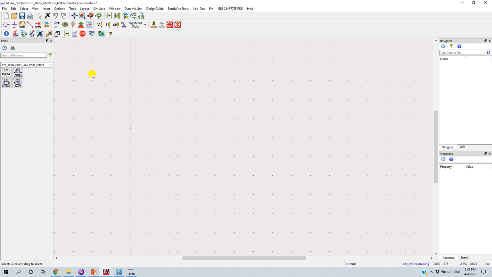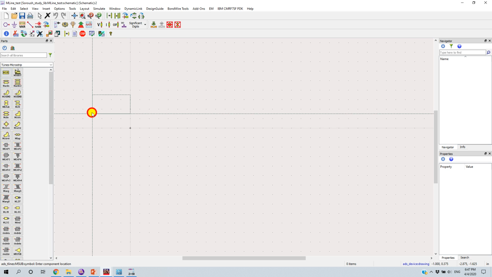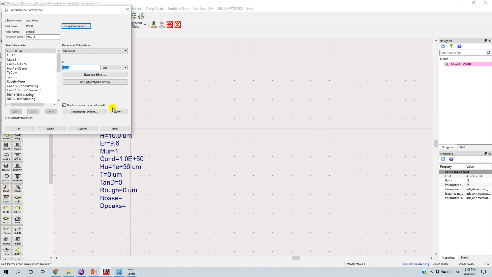And in order to do that, I'm going to go in the schematic window. I'm going to go to the Microstrip palette right here, transmission line Microstrip. I'm going to put the substrate material here first, and I'm going to add the previous materials here real quick.